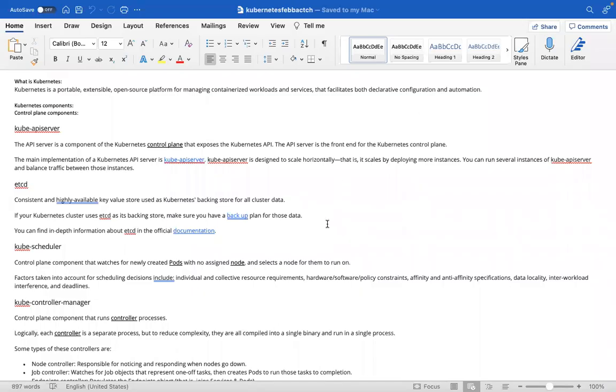So as we discussed earlier, right? So what goes into Kubernetes? What is Kubernetes? Kubernetes is a portable, extensible, open source platform for managing containerized workloads. And we discussed that.